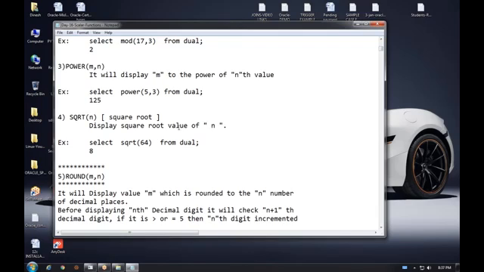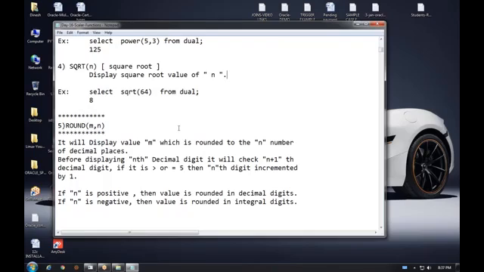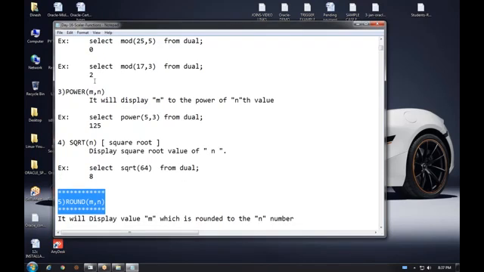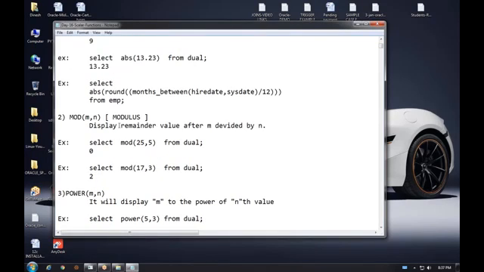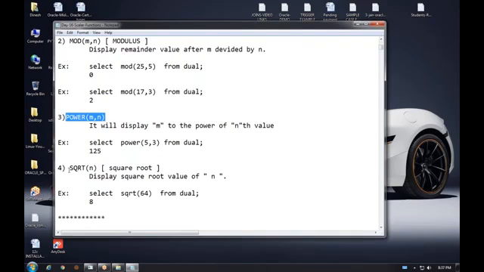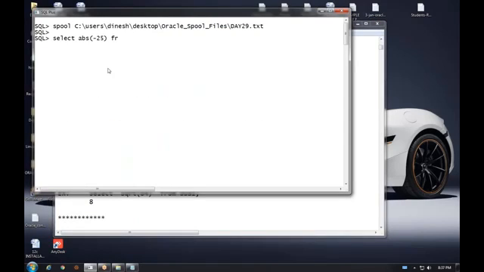Now, round of m comma n. Before going to round of m comma n, let me discuss the practical session of these four functions: first ABS, next mod, next power, next SQRT. So here, select ABS of minus 25 from dual. It is converting a negative value into a positive value. Suppose 35 minus 25. Again I am repeating, 35 minus 25. What is the result? Positive value, 10. So it will display 10.